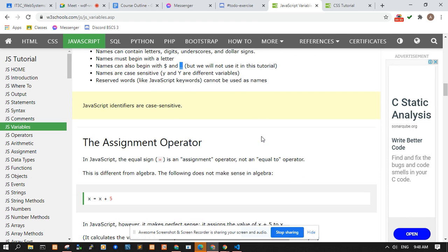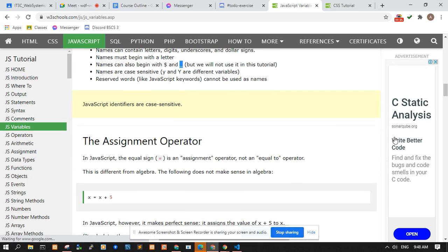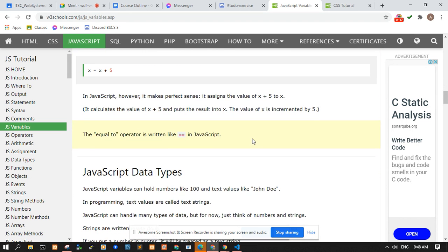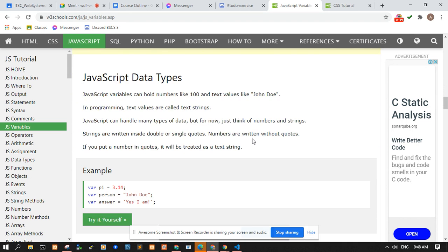Assignment operator is equals. For the syntax here, it's most likely similar to Java, except for the declaration of variables and the dynamic data type. So, similar na siya sa Java.